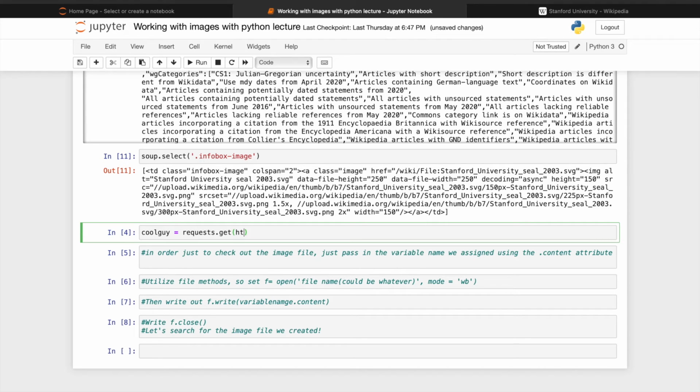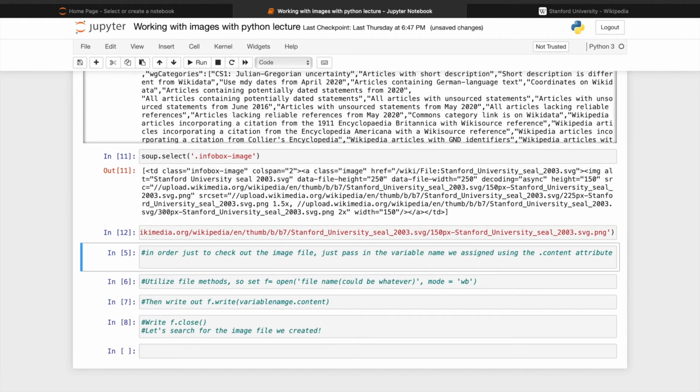Requests.get, and then add the HTTPS because we want that as a URL. And let me copy and paste that. There we go. Okay, so we have that all as a URL. Cool. And then if you want to check out the image file, just do the .content.